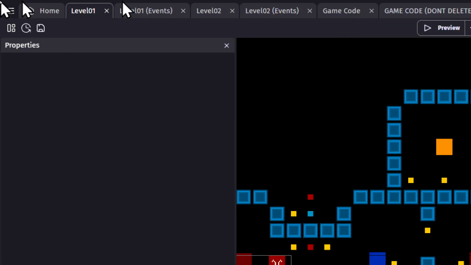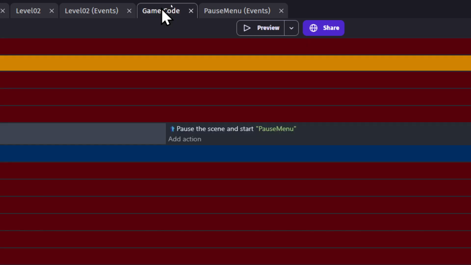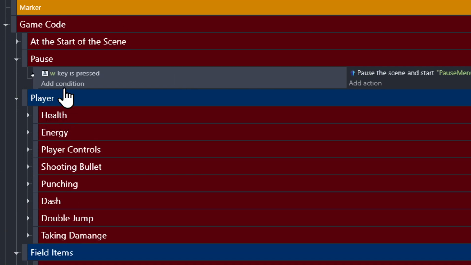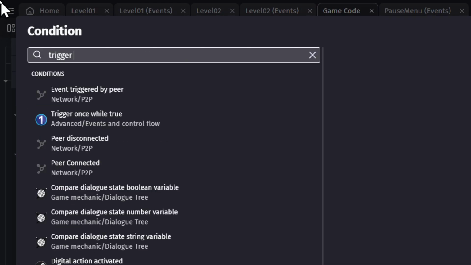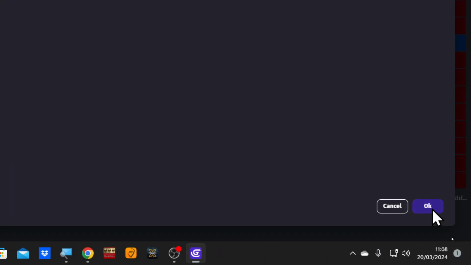You might be thinking, well, use trigger once. We have too many things open, so I'm going to close this one for now. And we don't need to see the menu anymore, so I'm going to close that. Let's go to game code and try that out. And it's not going to work, spoiler alert. Trigger once. Select trigger once. Press OK.